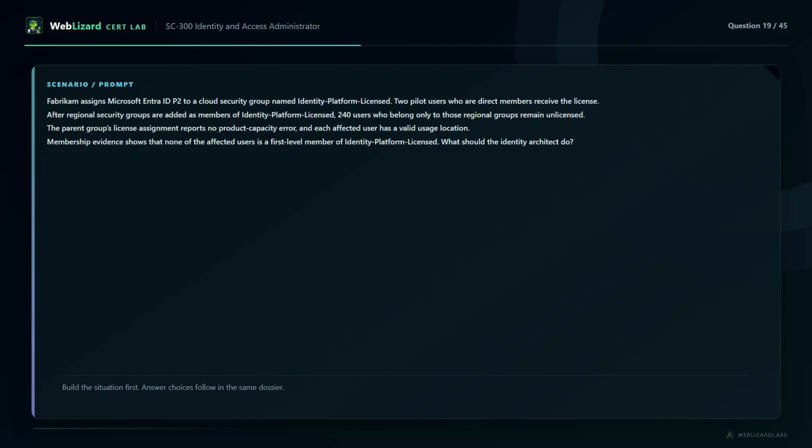After regional security groups are added as members of Identity Platform Licensed, 240 users who belong only to those regional groups remain unlicensed. The parent group's license assignment reports no product capacity error, and each affected user has a valid usage location. Membership evidence shows that none of the affected users is a first-level member of Identity Platform Licensed. What should the identity architect do?